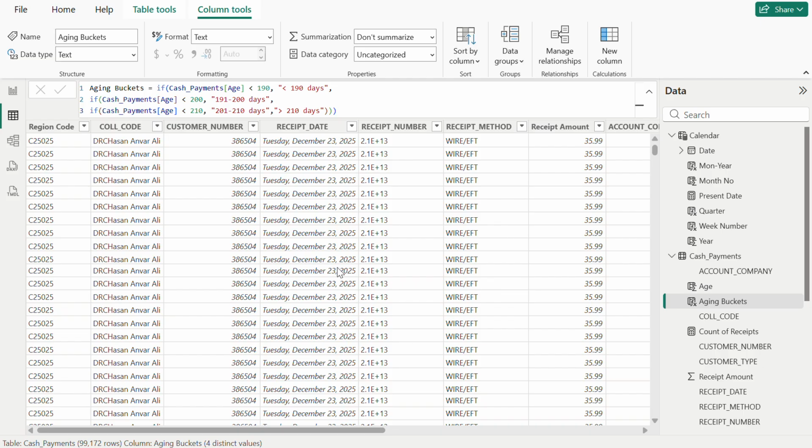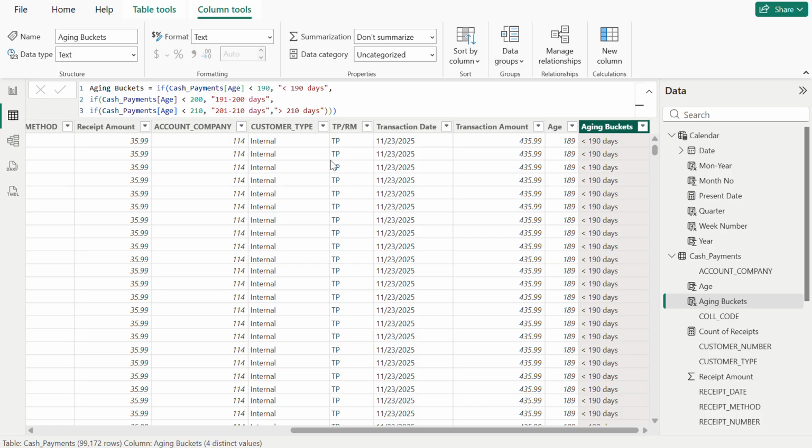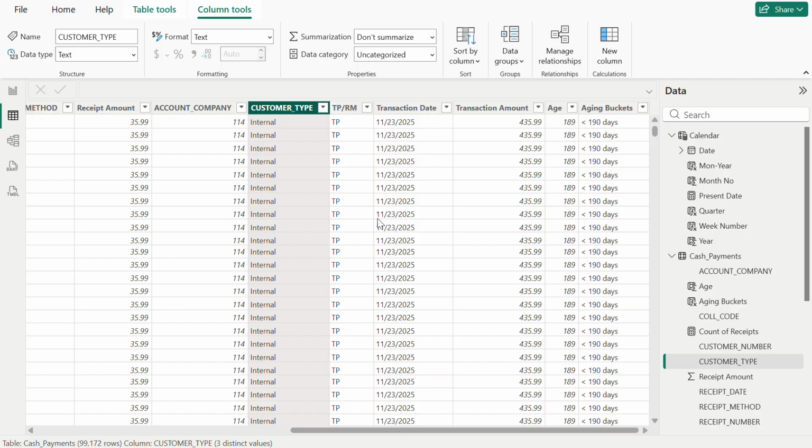Okay, then one more if logic I will show. Any doubts in this aging? This is a very simple if logic with multiple conditions. So we'll go for one more condition.